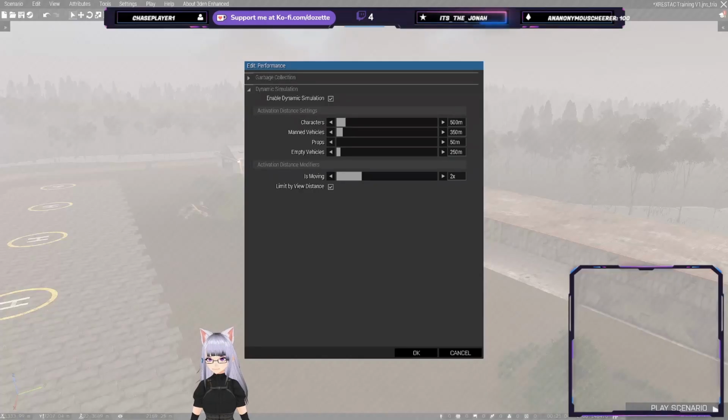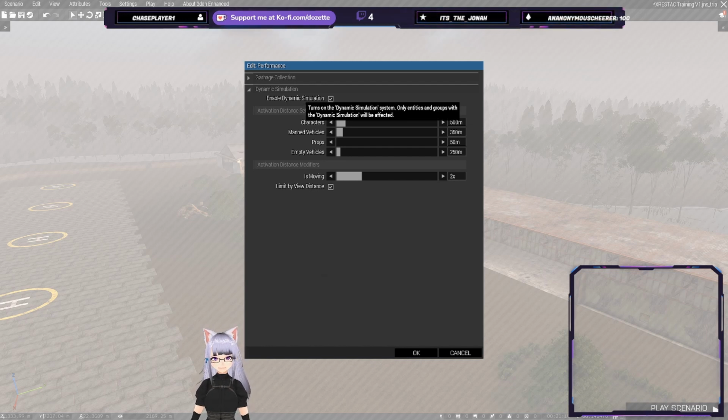Finally, the last one is performance, but again, I just leave that kind of vanilla. Dynamic simulation basically affects physics and AI and stuff like that. I don't like to mess with it too much, just because it's already complicated enough without playing with the settings to try and troubleshoot. So I kind of just leave that default.